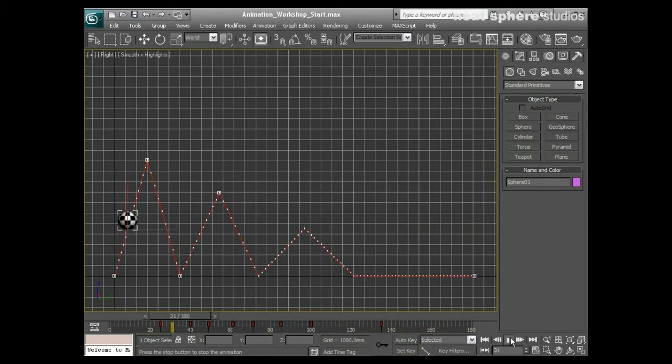So let's go through that again. Yep, I'm liking that. I'm just going to shorten off this bit at the end here by a couple of frames. And let's just go through that once more. Okay, well, I'm happy with that as it stands at the moment.